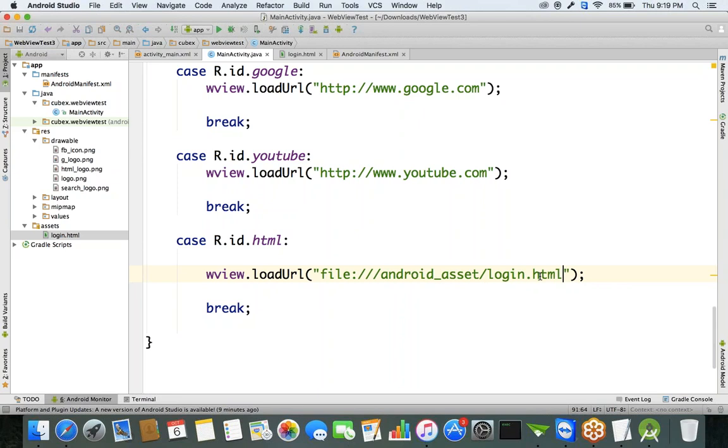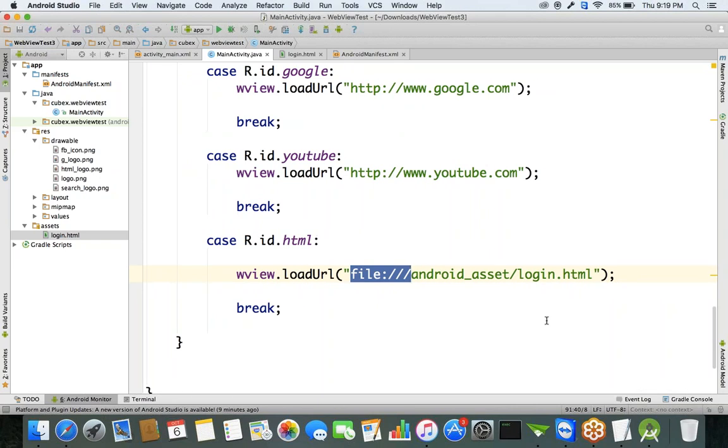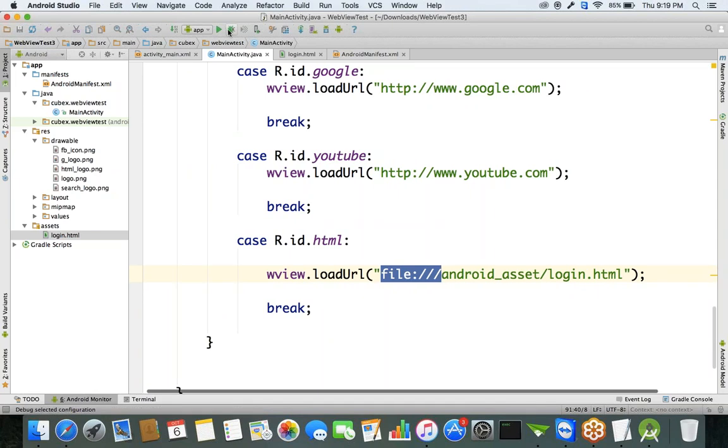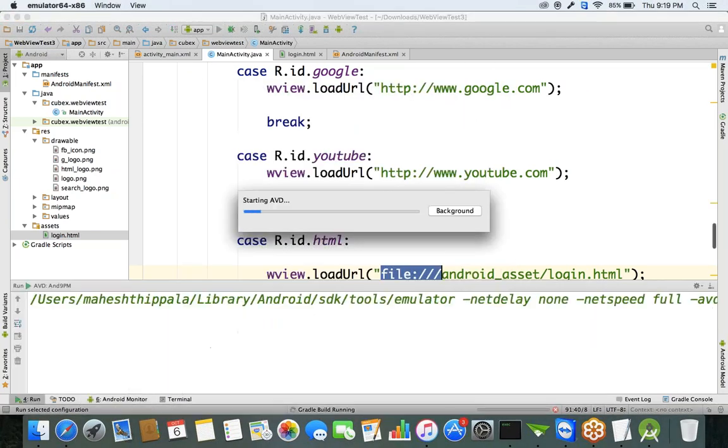Okay, so we'll test the application. Let's see whether it is displaying that particular page or not. See, this is the syntax. If you want to display an HTML file which is available in the assets folder, file, 3 forward slashes, it's mandatory, android_asset slash file name. Let's run the application. First launch the emulator.